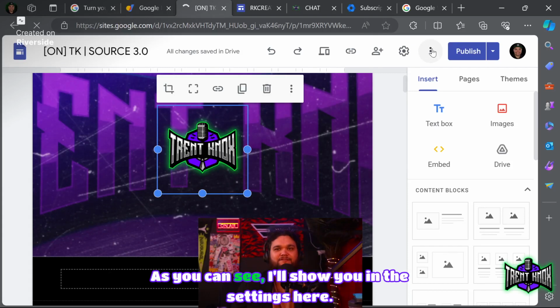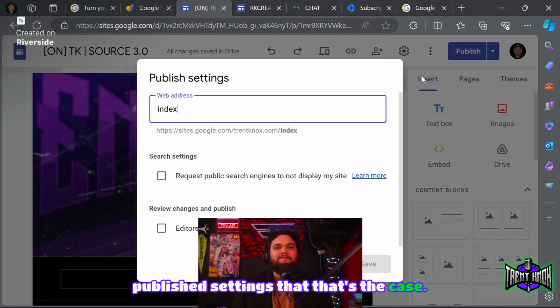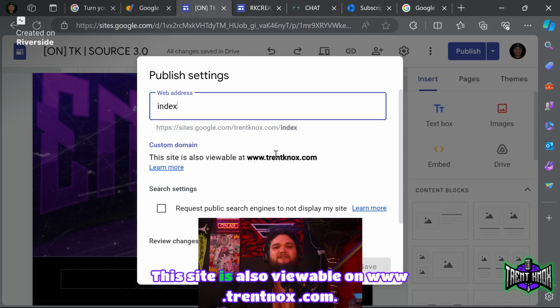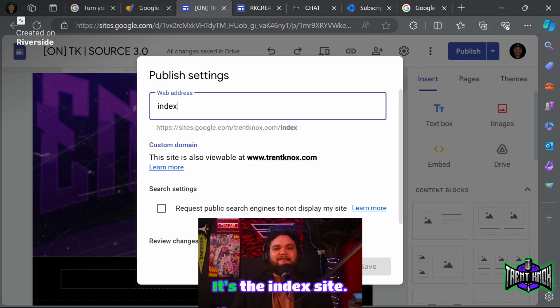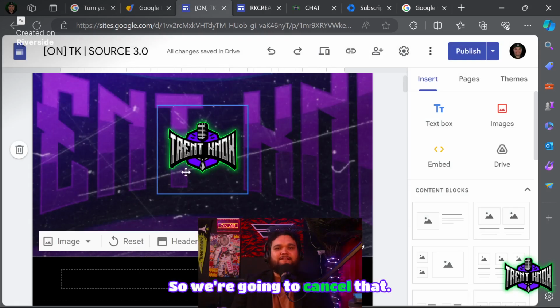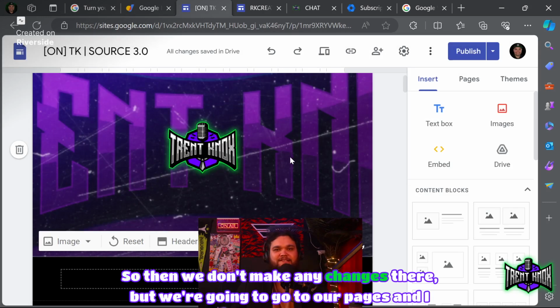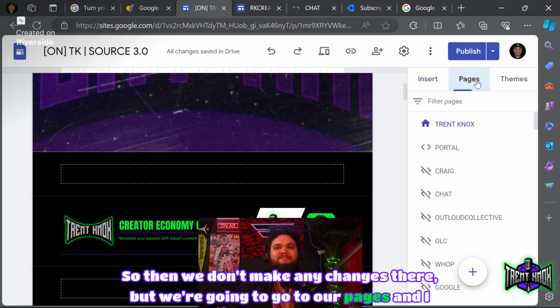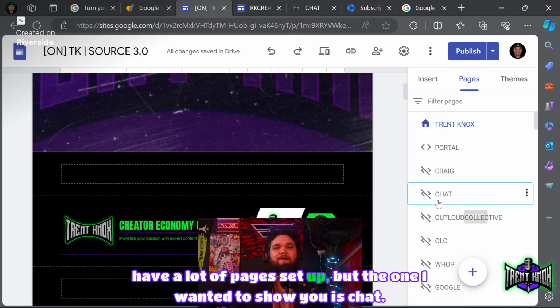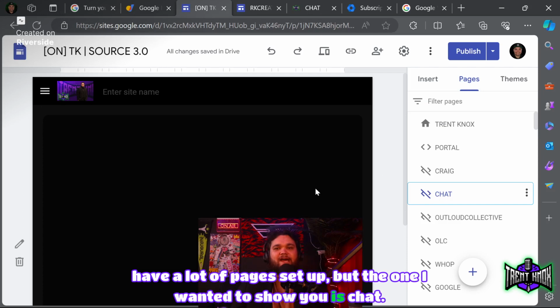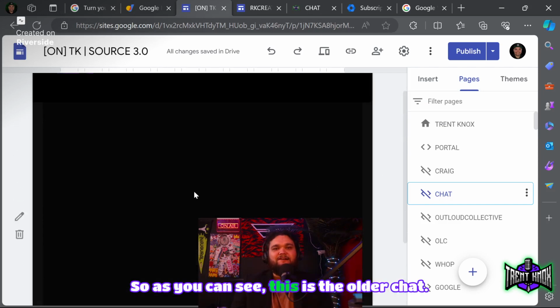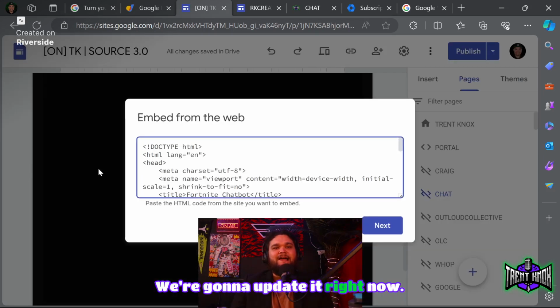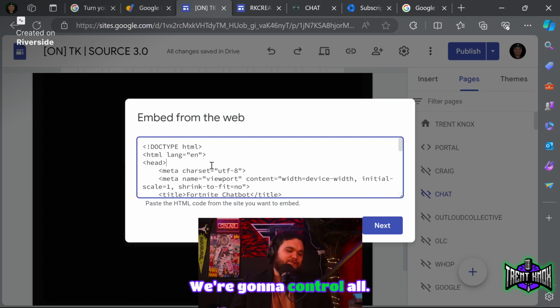This is the source site for TrentKnox.com. As you can see, I'll show you in the settings here, published settings, that's the case. This site is also viewable on www.TrentKnox.com. It's the index site, so we're going to cancel that so that we don't make any changes there. But we're going to go to our pages, and I have a lot of pages set up, but the one I wanted to show you is chat. So as you can see, this is the older chat. We're going to update it right now. We're going to Control All.